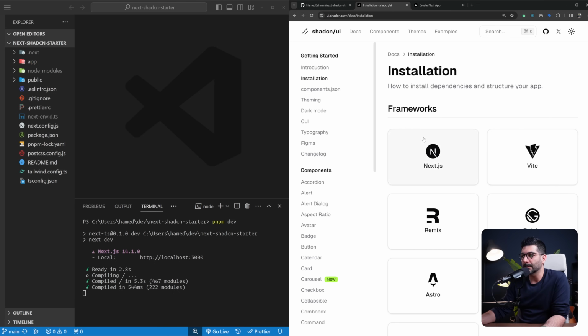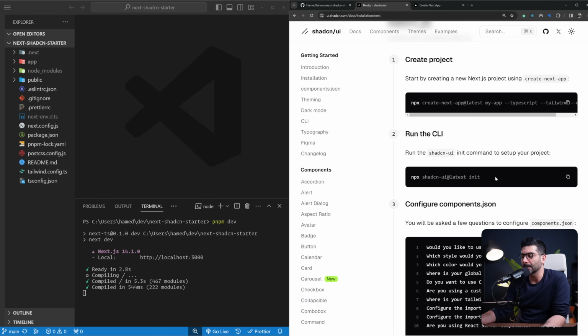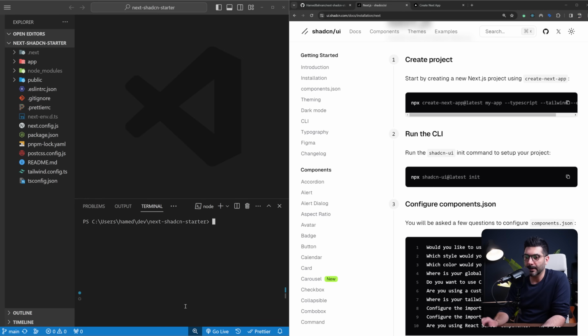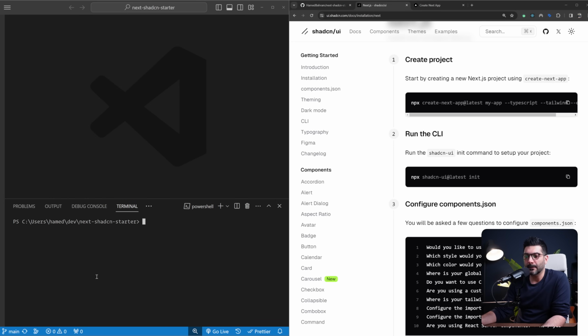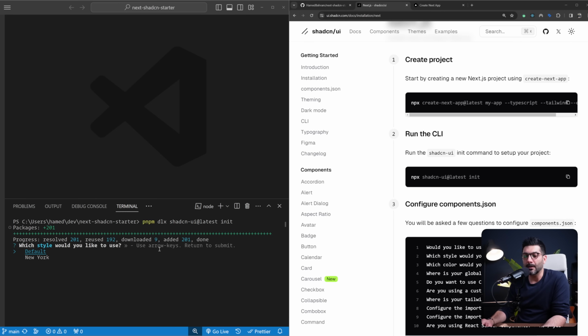So going back to the installation for Next.js, we have to run this command. Once you click on copy, you can select the package manager that you have. Let me stop the dev server again. I'm going to close this off for a second and paste this. If you run the init command, it's going to ask us a few questions about how we want to set up Shadcn. So there are two different styles you can set up.